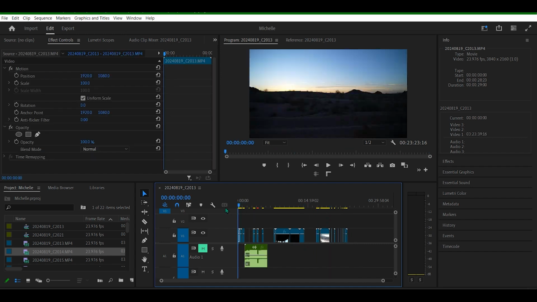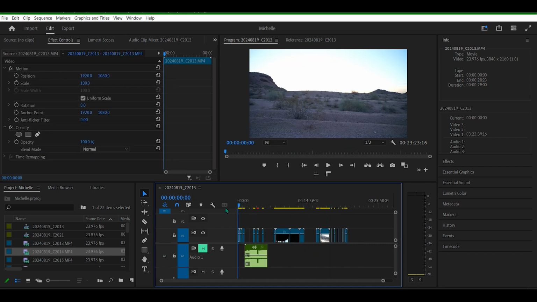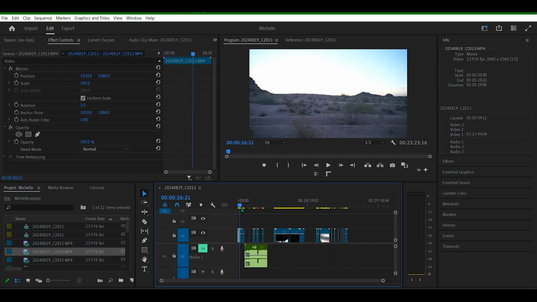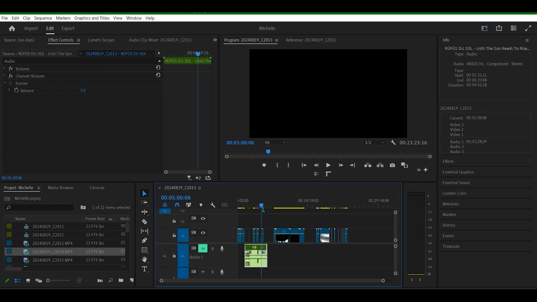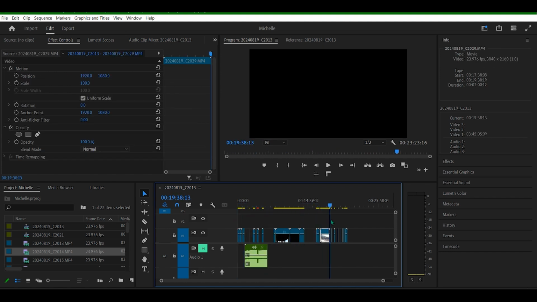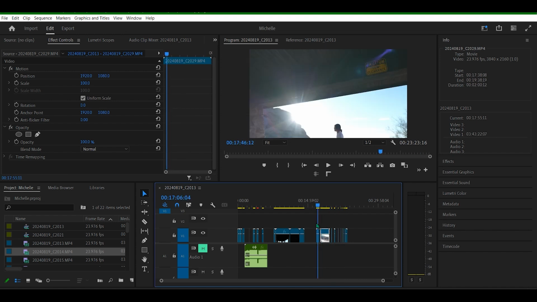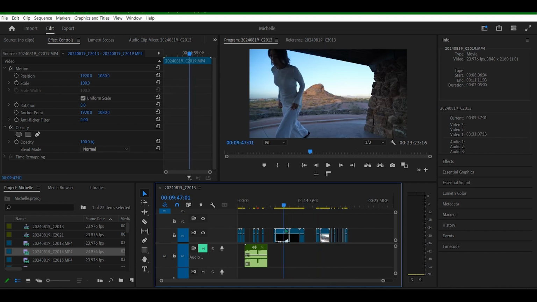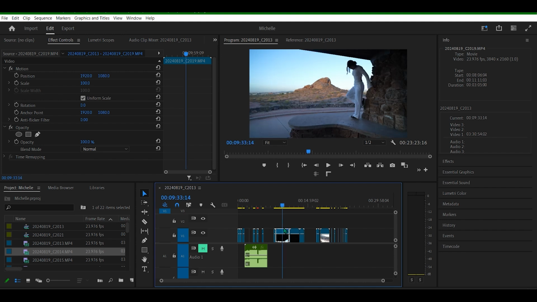Now, obviously this is the order. You want to trim everything up. Then it's basically like a puzzle. From left to right, you want to fit everything together. And then you're going to color grade, if it needs color grading. You don't always have to color grade.